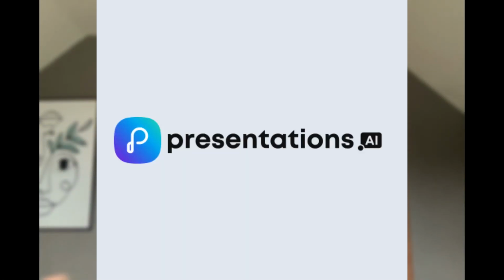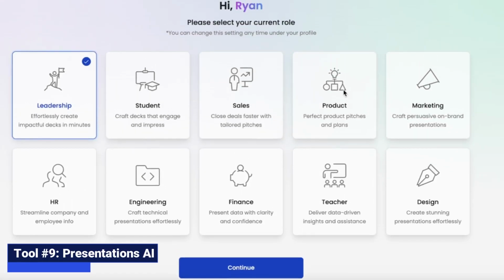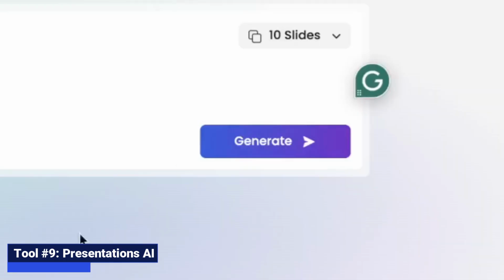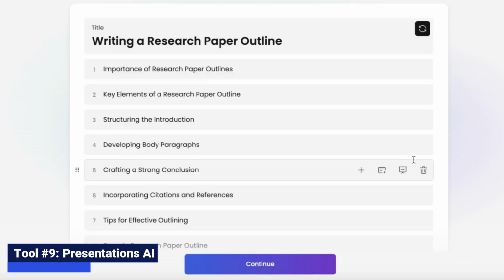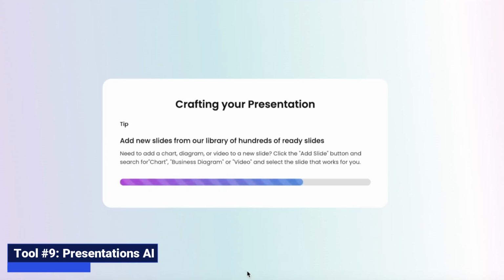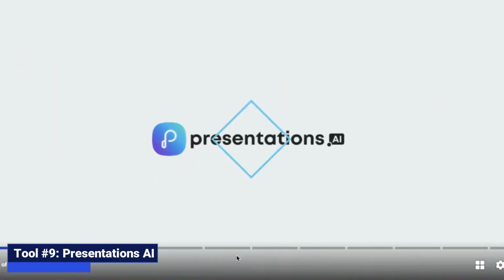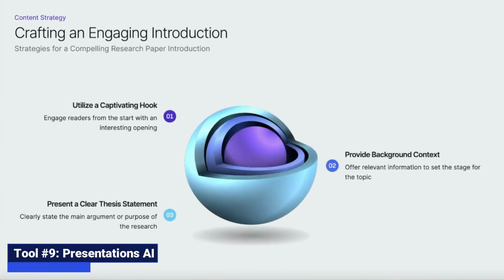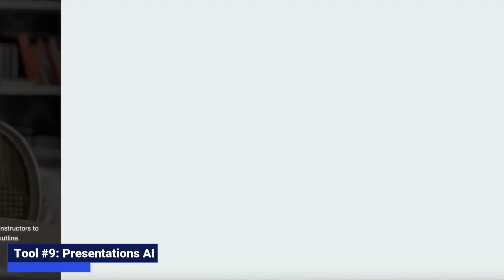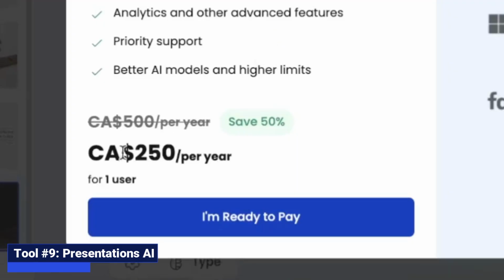Tool number 9, presentations.ai. Presentations AI saves you time and creates beautiful presentations. Write the topic of the PowerPoint presentation, which in this situation is writing a research paper outline. It will create an outline for that PowerPoint, and then click continue after you have edited this. I have a full slideshow presentation with graphics, flowcharts, you name it. After carefully editing it, I could bring this to class and play this for my students. The slideshow includes seamless transitions between images and text, and it starts at $250 per year.